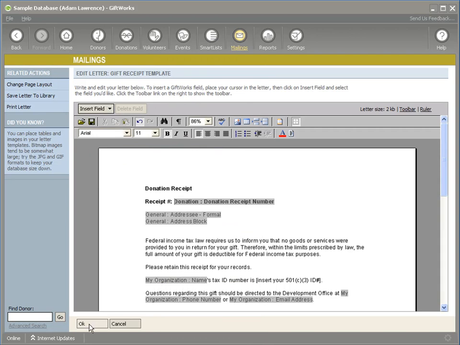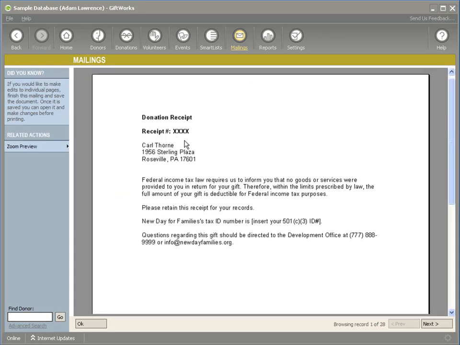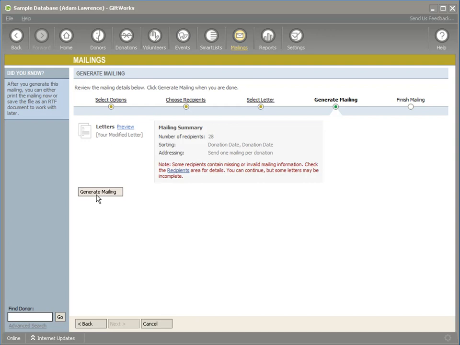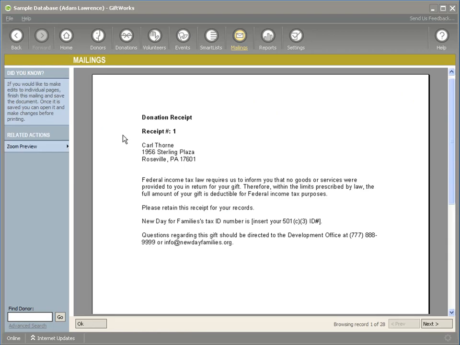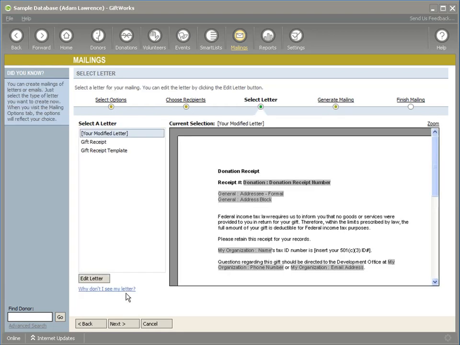one of the things that's unique about the receipt mailing is if I go ahead and click OK and click next, when I preview that it doesn't have a receipt number yet. So I'm getting one receipt here per donation. I don't have a receipt number yet, but if I go ahead and generate that mailing, it's going to actually generate receipt numbers, one for each one of those donations. If I preview it, it shows me the receipt number that's been assigned. And if I go ahead and continue and finish that mailing, it would actually assign those receipt numbers to each of those donations. So there's really not that much different about a receipt mailing than a donation mailing. A lot of the same fields are available and so forth.